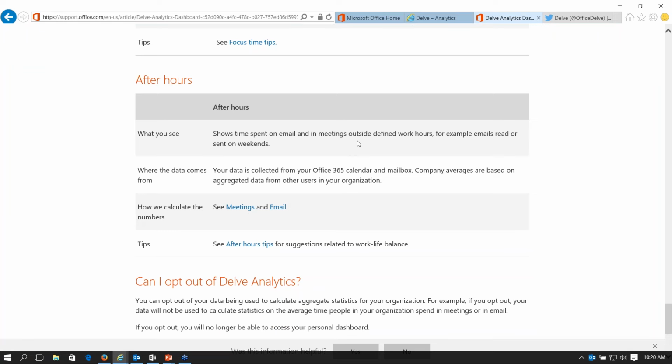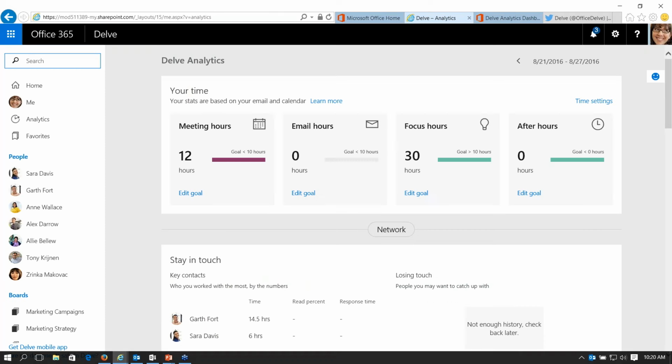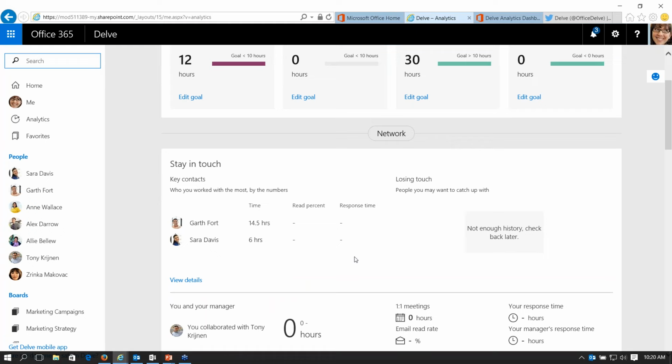So in one of my early sessions, I talked about how you can go into Outlook itself and set what your working hours are. So if you set those working hours in your email, Delve's going to pick up what it considers after hours by that connection. You've got a network section, so it's talking about people that you communicate with the most.